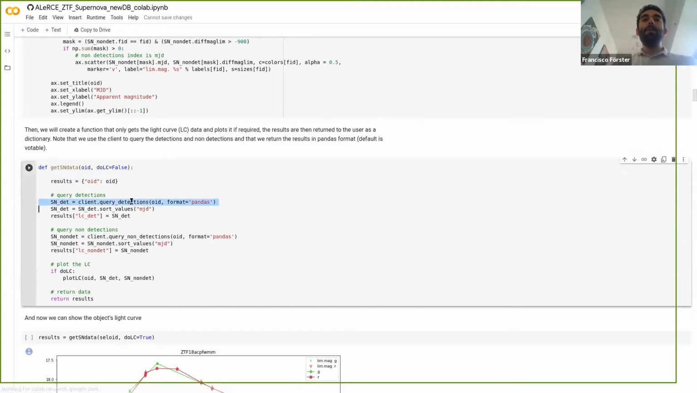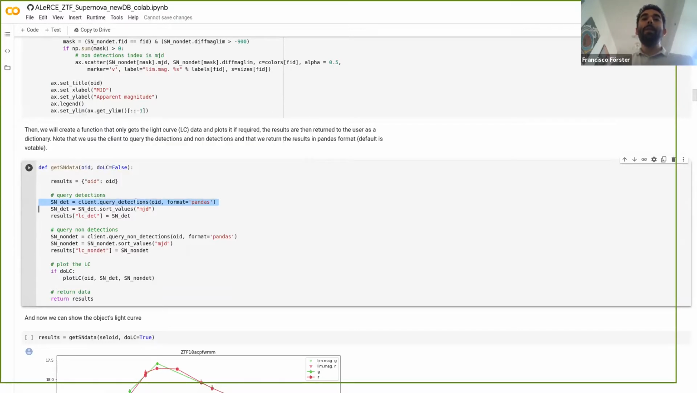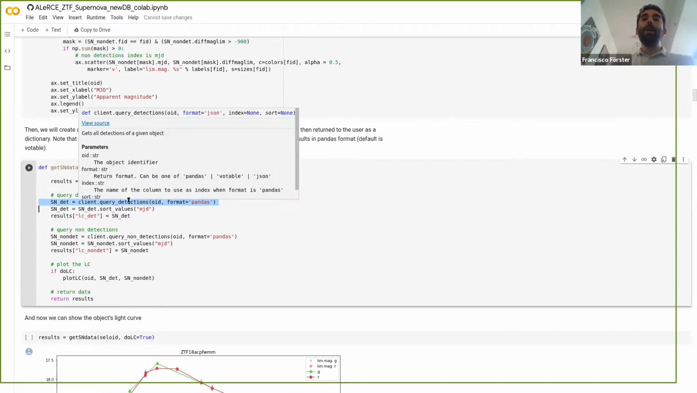So this is the key line. The nice thing about Colab is that you get these windows and it shows you something about the options. The options are to query detections for a given object ID. And you can see that you can get it in different formats: in pandas format, in votable, in JSON. We are using pandas because it's so easy to use.